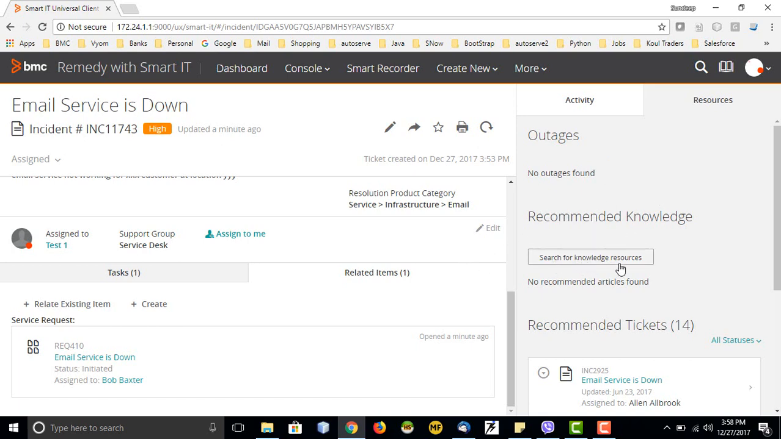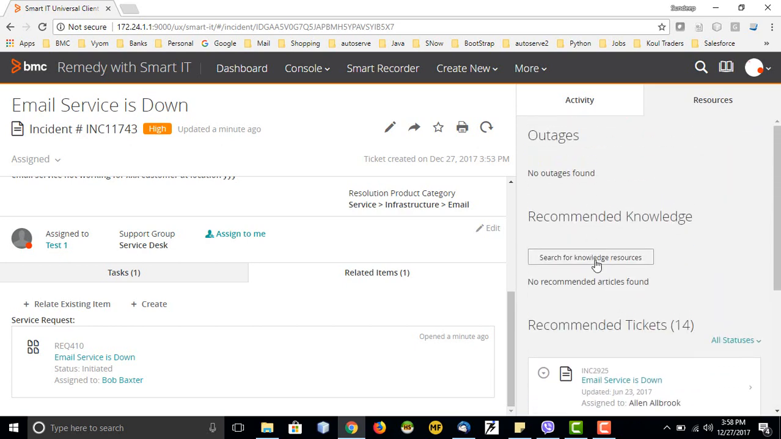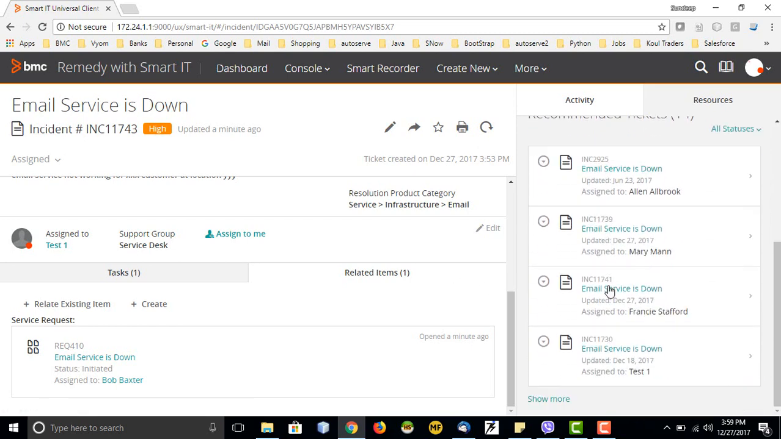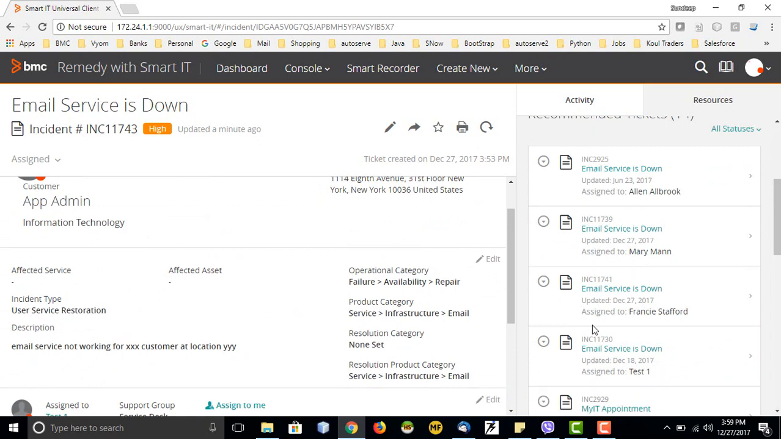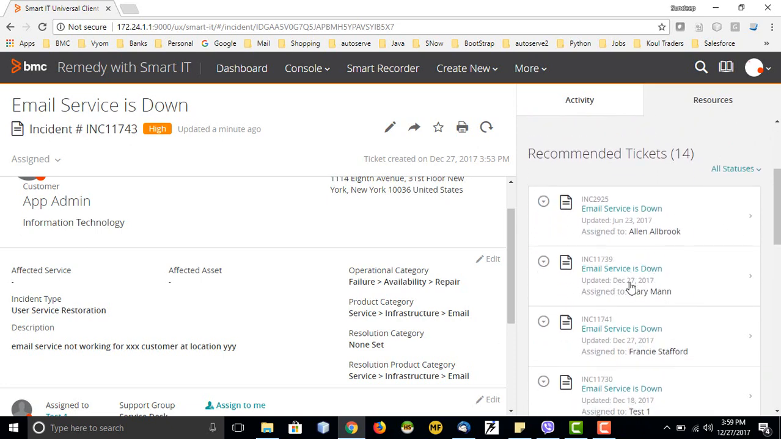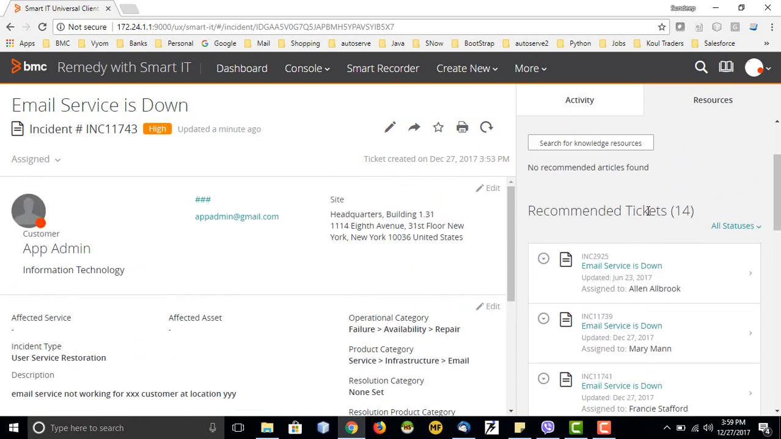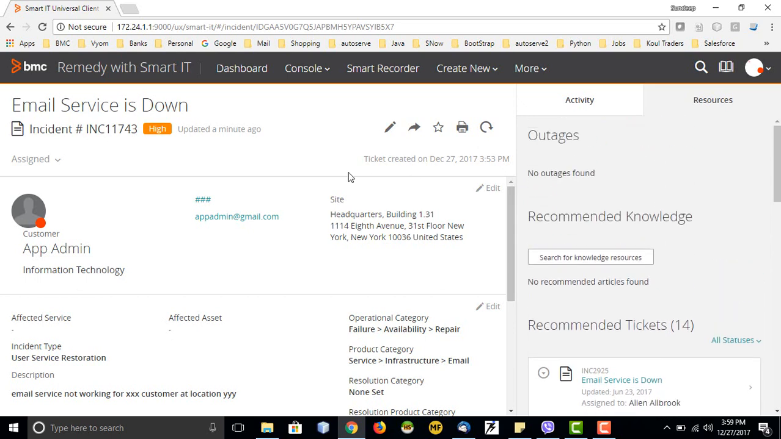So then search for the knowledge resources. I can do it from here also. I can search for knowledge articles. If I want to relate them with the ticket, resolve the ticket, I can do it from here itself. Similarly, if I say show more, it will show me the other incidents also. So it is giving me a list of tickets here which I can check and see if this issue is related to the same. So if the issue is the same as the current ticket, then it gives me options here.